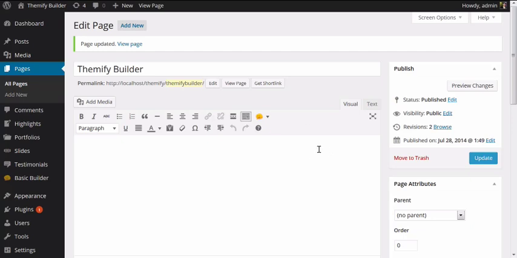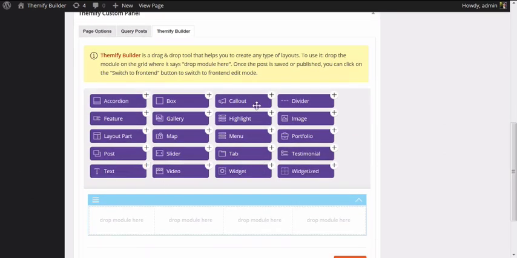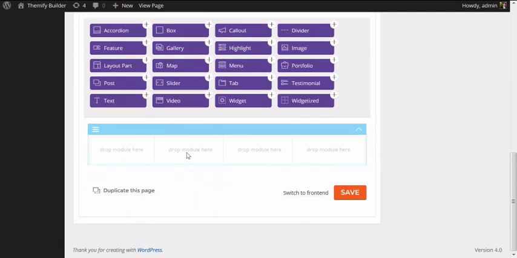Here in the back end, on any post or page, if we scroll down, we come to the Themify Builder tab in the Themify Custom panel. We have a number of widgets and a row with 4 columns available for those widgets.